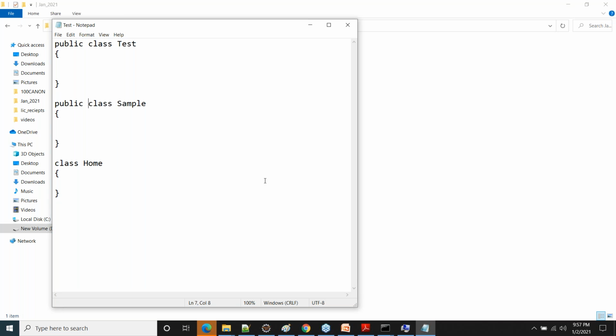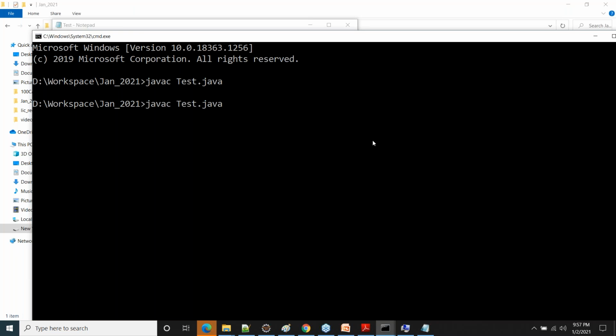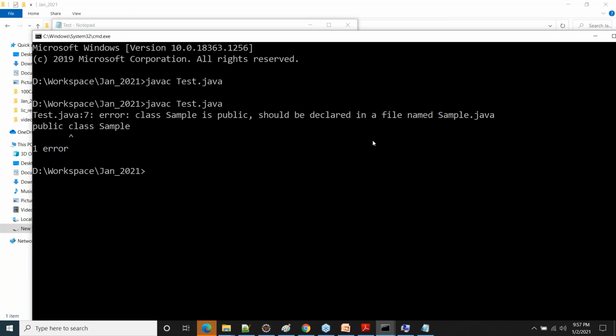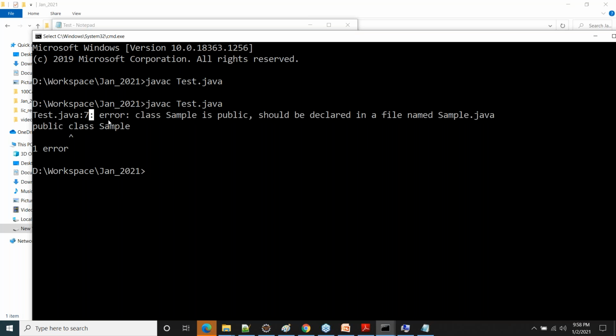So I'm again going to compile it. I will say javac test.java and see what happens. You are getting a compile time exception. So what is the exception? It says that in test.java at line number 7 there is an error. It says that class sample is public, and it should be declared in a file named sample.java.